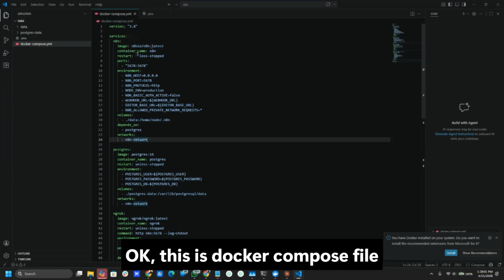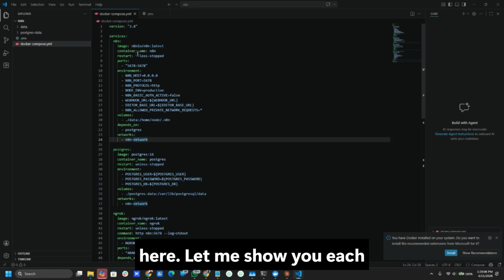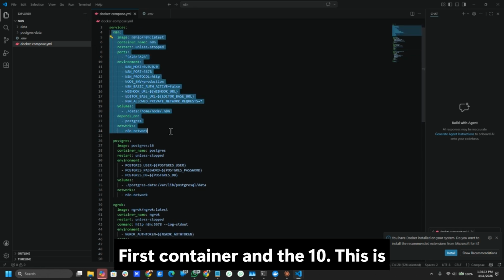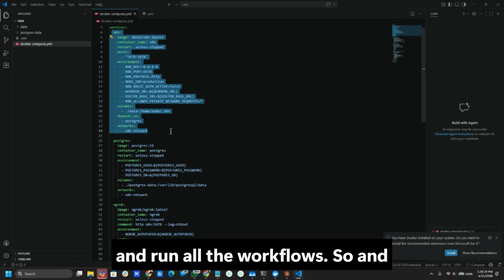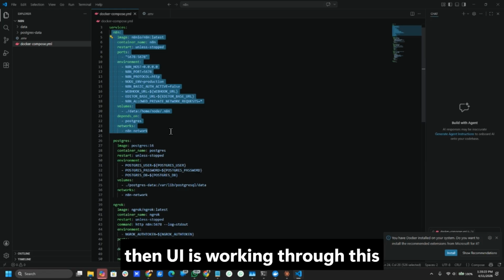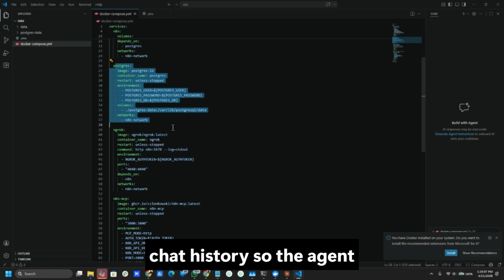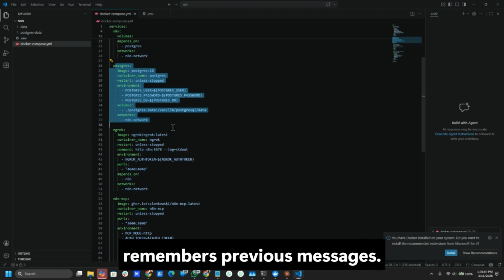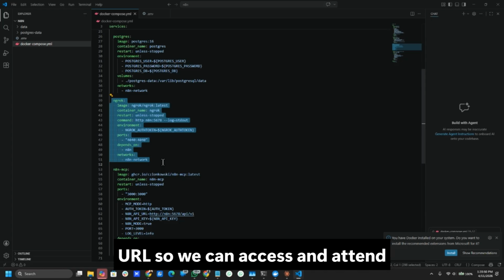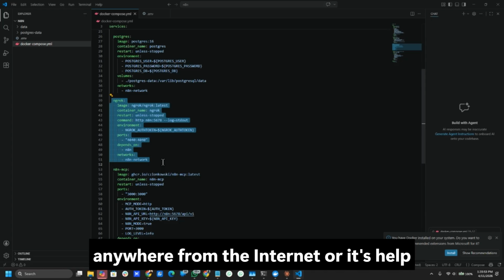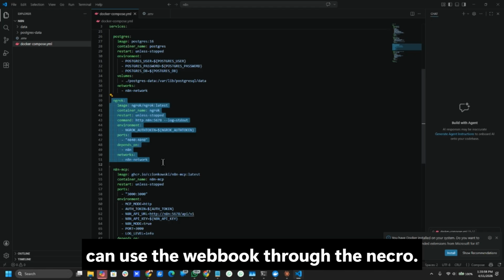Okay. This is the Docker Compose file for containers. Everything runs from here. Let me show you each one quickly. First container, n8n. This is our main automation tool where we build and run all the workflows. So the n8n UI is working through this container. Second, Postgres, our database, stores chat history so the AI agent remembers previous messages. Third, ngrok gives n8n a public URL so we can access n8n anywhere from the internet. It helps us for using webhooks also. So we can use the webhook through ngrok.